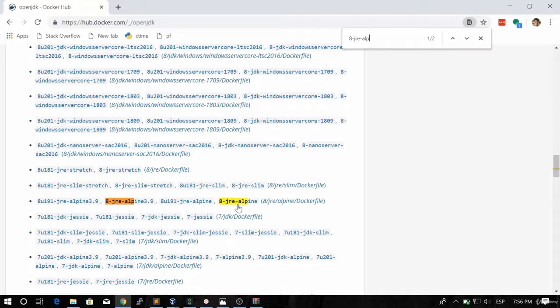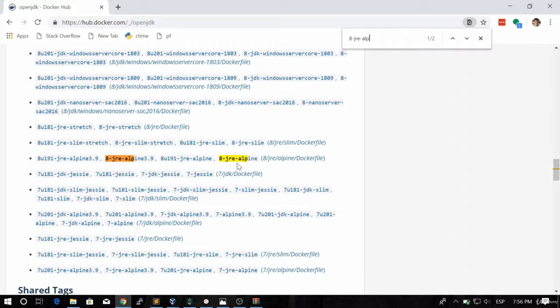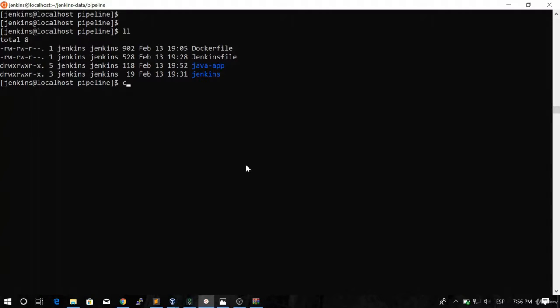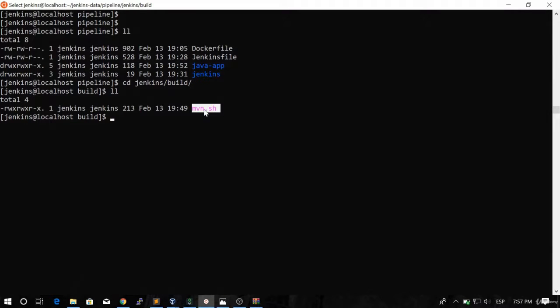So, okay, now that we know which image from all of these we're going to use, let's go to our terminal. Let's go to our Jenkins directory. Let's go to build, because remember that here we're saving everything that is related to the build stage. And here we're going to create a new Dockerfile. Let's call it Dockerfile-java.